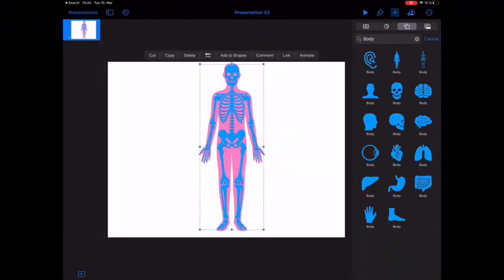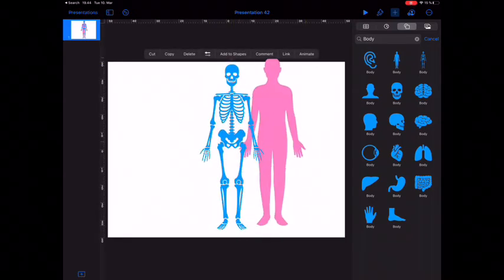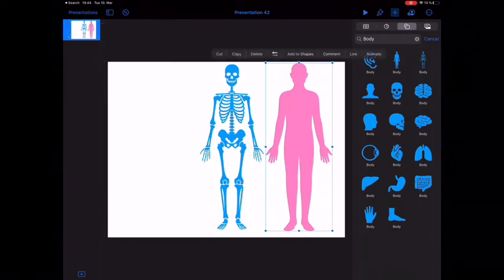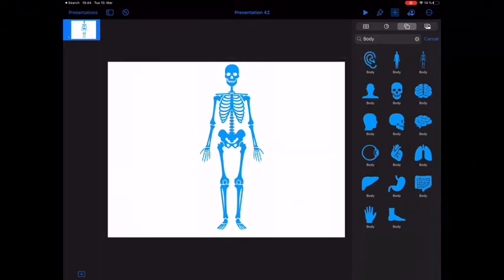Okay, so I've got my skeleton now. I'm going to make that skeleton a different color in a moment, but first of all I need to get rid of this body from behind. I only kept it there so that I could get the right size for my skeleton. So I'm going to touch on that body and then choose delete up at the top there. That gets rid of it.